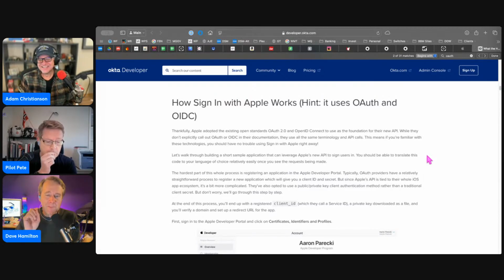Exactly. However, a developer article at Okta, and these folks would know what they were doing about single sign-on, says it uses OAuth and OIDC. It says, thankfully, Apple adopted existing open standards, OAuth 2 and OpenID Connect, to use as the foundation for their new API. While they don't explicitly call out OAuth or OIDC in their documentation, they use all the same terminology and API calls. So it's using OAuth and OIDC, which is great. That was my suspicion that was happening behind the scenes, but I just didn't have any evidence of it. So thank you for finding that.